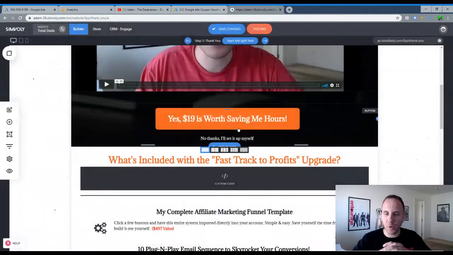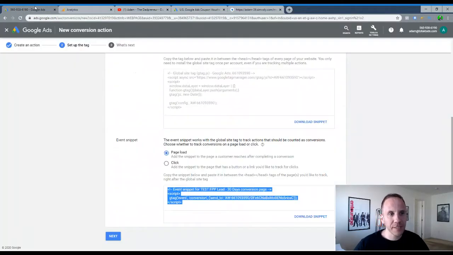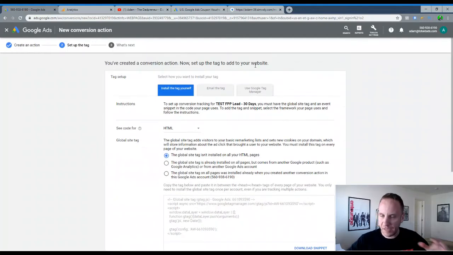If you don't have Google Analytics integrated. If you have Google Analytics, you don't have to do all this. That's why I highly recommend setting up Google Analytics. So that's the manual way to set up conversions. You can do it either or. I prefer the Google Analytics way.